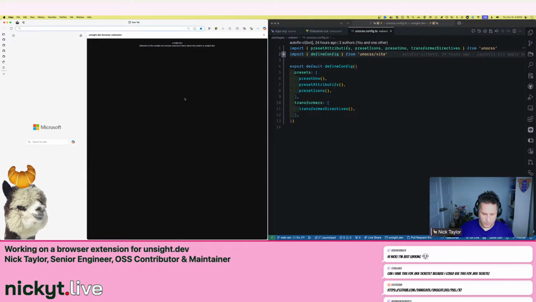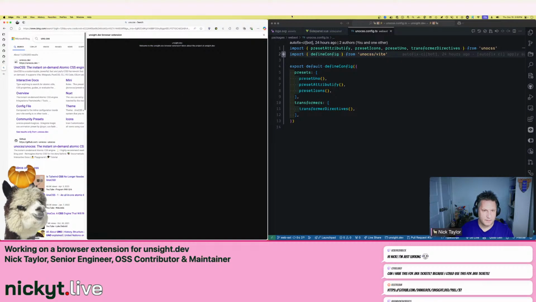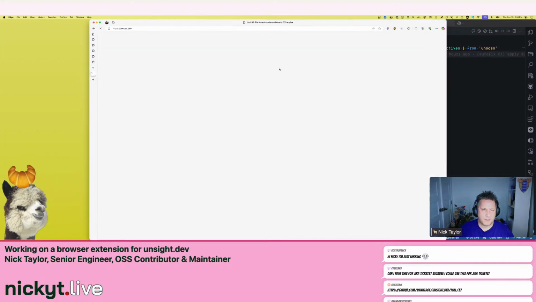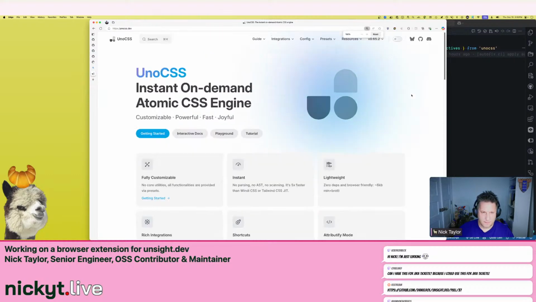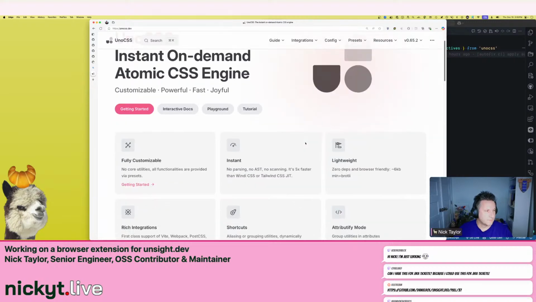Let's go see what Uno CSS gives us actually. Okay, let's close this. I've been using Tailwind a lot lately, but let's just see. I know Uno CSS is supposed to be really good.